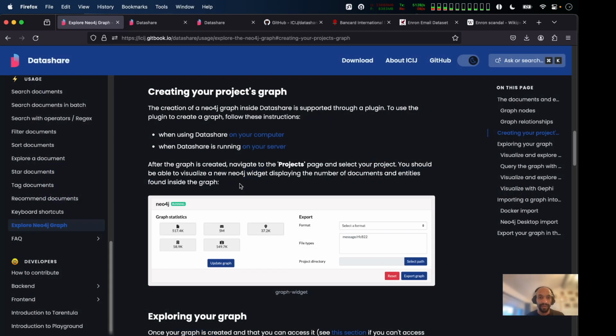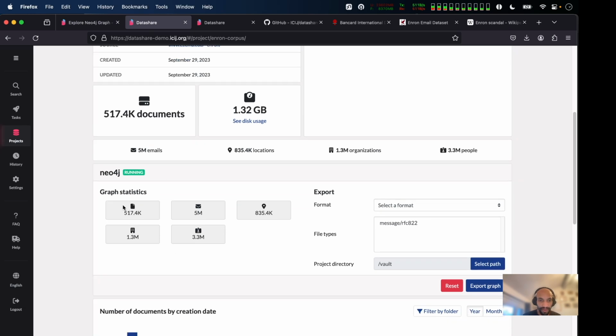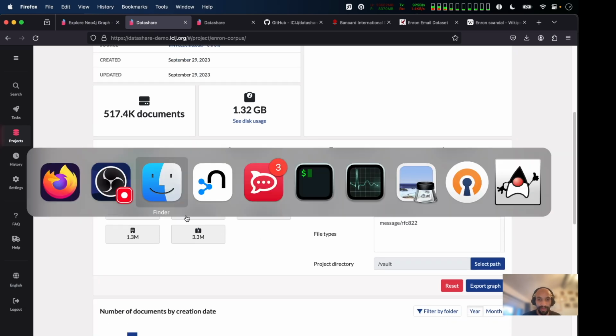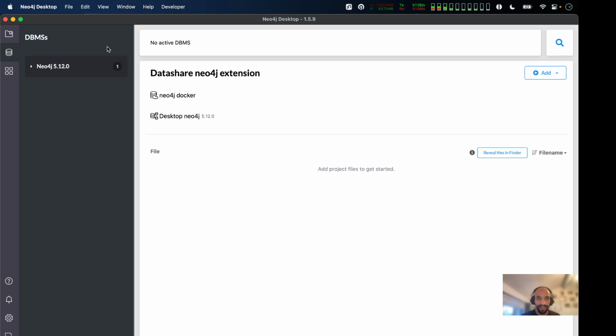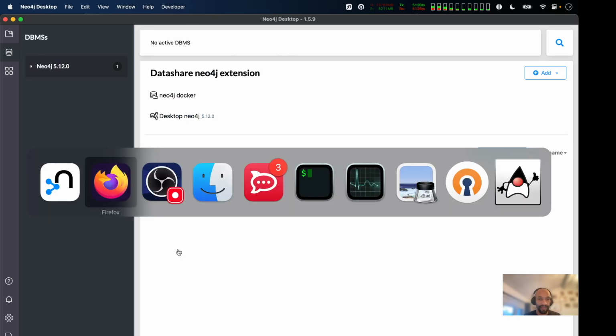Okay, so this is how you can create your graph using the local version of Datashare. By now, with this figure here, you should have all of the documents and named entities imported inside your local Neo4j database.